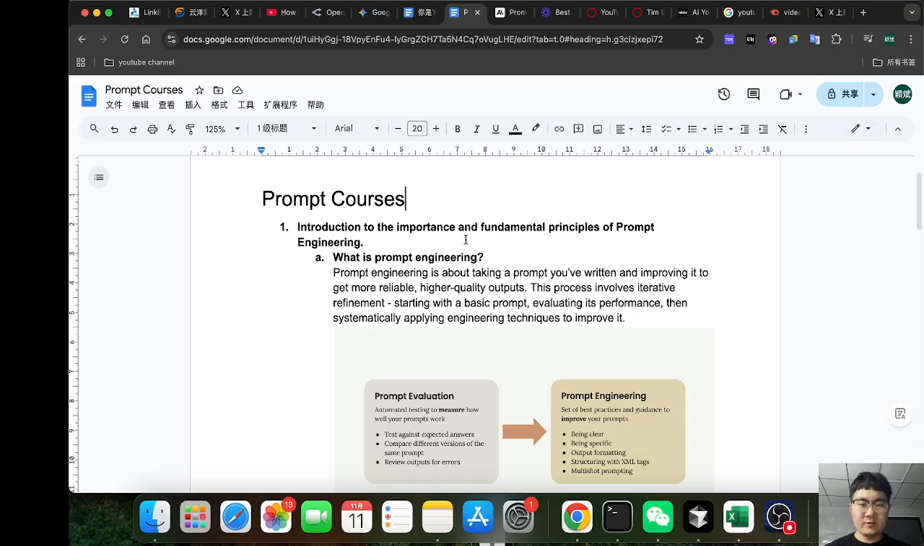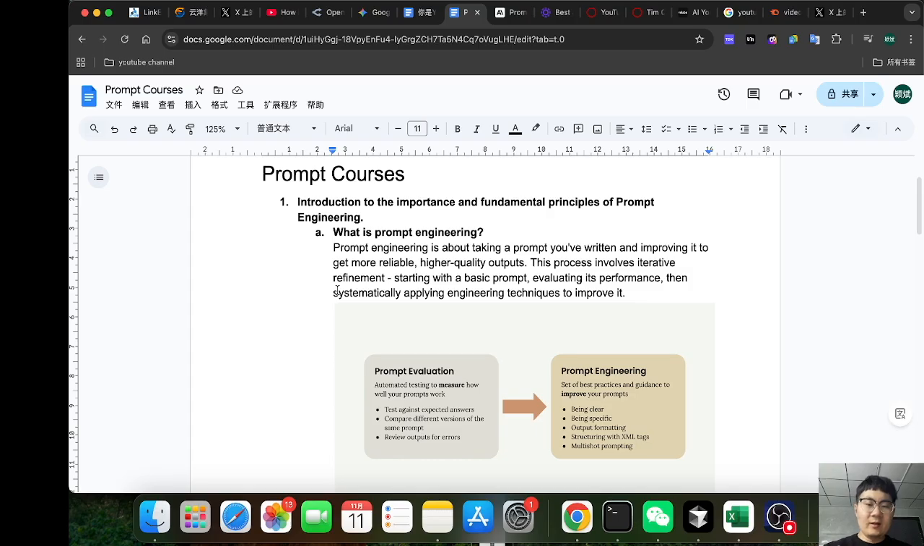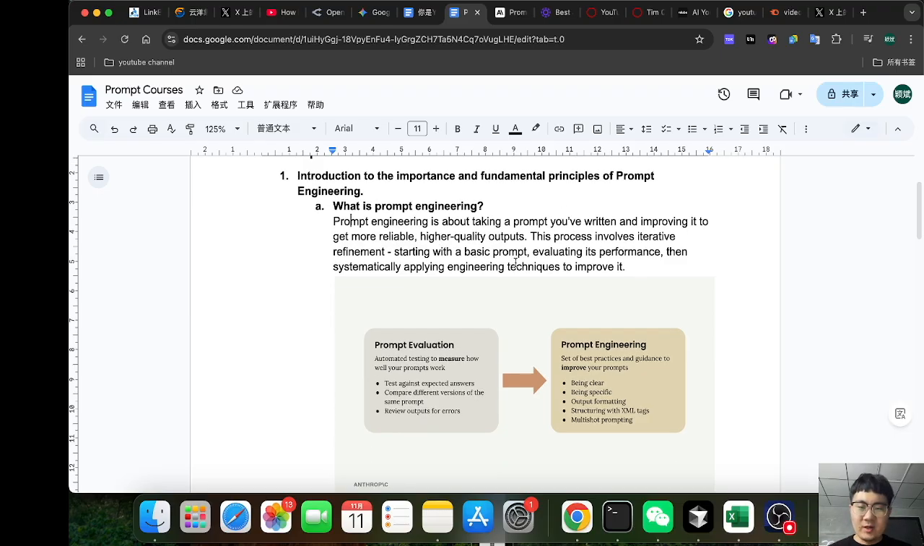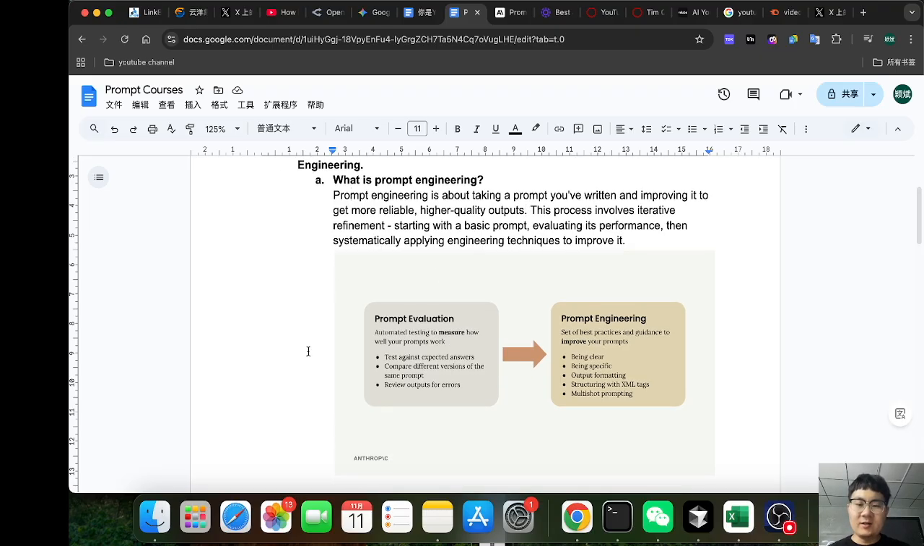The first part is the introduction to the importance and the fundamental principles of prompt engineering. So what is prompt engineering? Prompt engineering is about taking a prompt you have written and improving it to get more reliable, higher quality outputs. This process involves iterative refinement, starting with a basic prompt, evaluating its performance, then systematically applying engineering techniques to improve it.